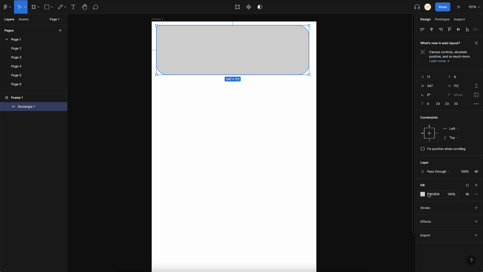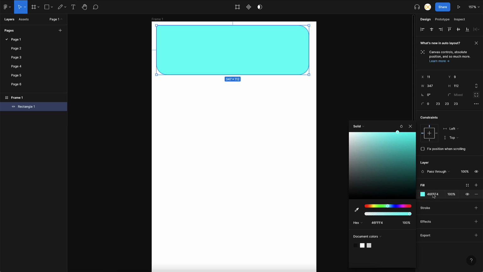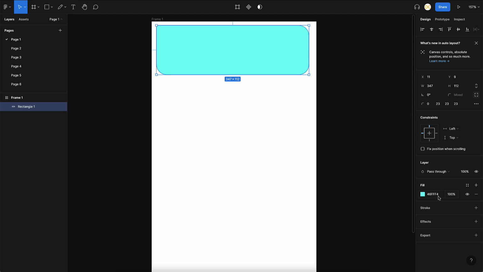Then you have your fill. So you can add different fills from here. So if I want to change the color, you just change the color, and that is how you change the fill. You can also change the opacity of the fill. You can hide the fill as well, or add multiple fills if you want. Here is the option to add styles, but we'll talk more about this later.